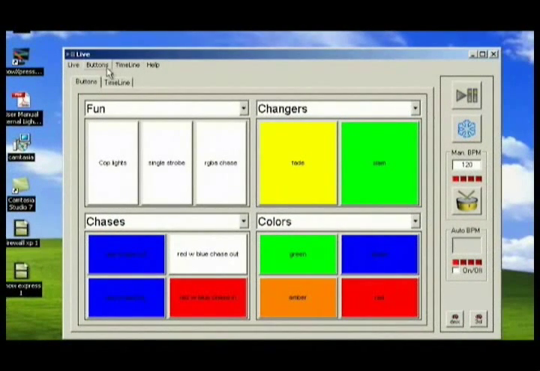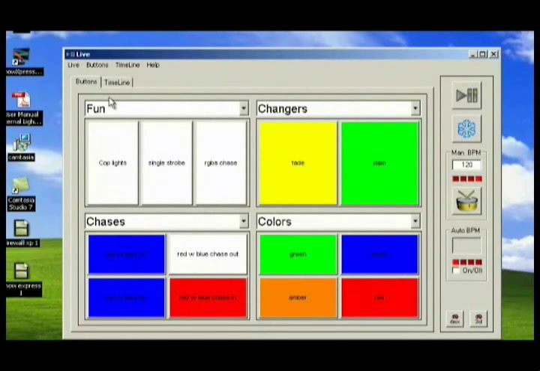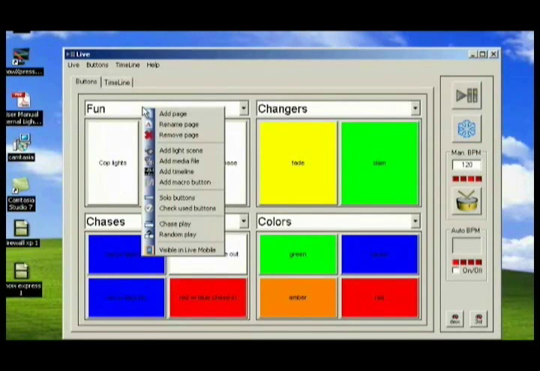there's just a couple easy things you have to do. Under the Live button, in Preferences, down here at the bottom, allow live mobile. That checkbox has to be checked. Validate, which is just a fancy way of saying okay. Then on your pages that you have already created, you have to right click on the page. You know, this one is called Fun. So down at the bottom, make sure to click Visible in Live Mobile.